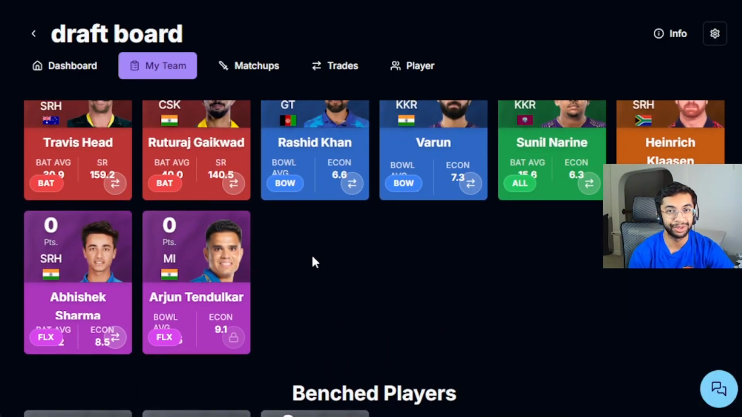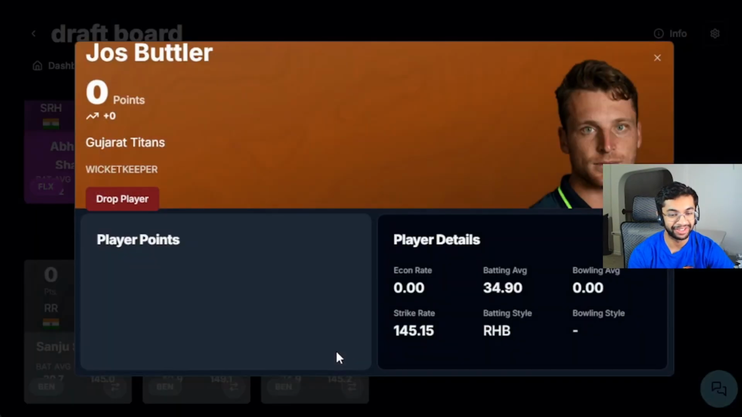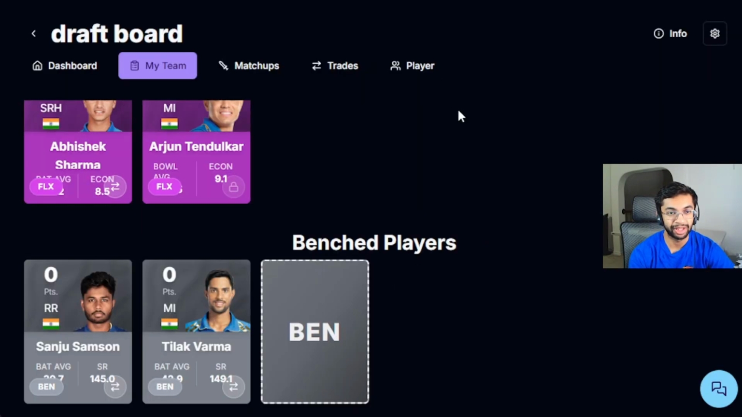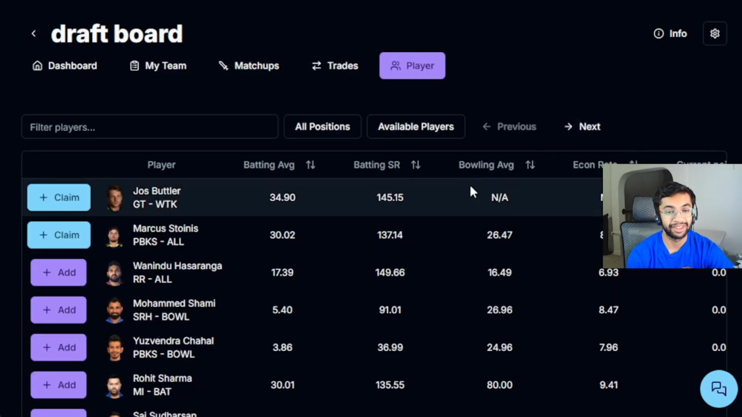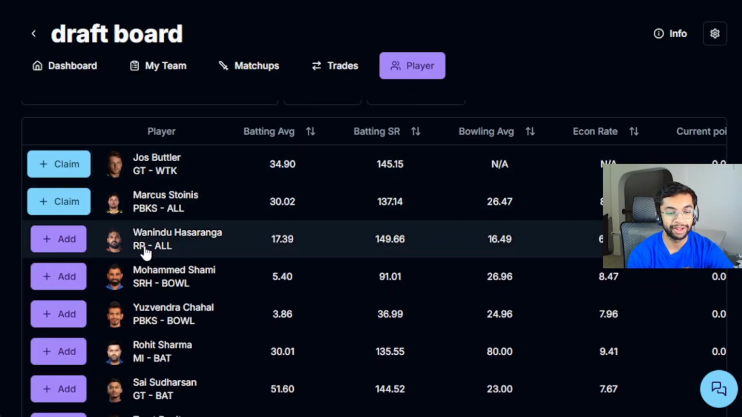Say there's somebody who hasn't performed the way I wanted them to. Say Jos Buttler is off to a rough start to the season, and I want to try somebody new. I want to get a new player on my team. So I have the option to drop him here. We get the notification, the pop-up, and then let's go to the Players tab. Now we can see the available players that are not on any team currently. So we have the option to add a player to our team.